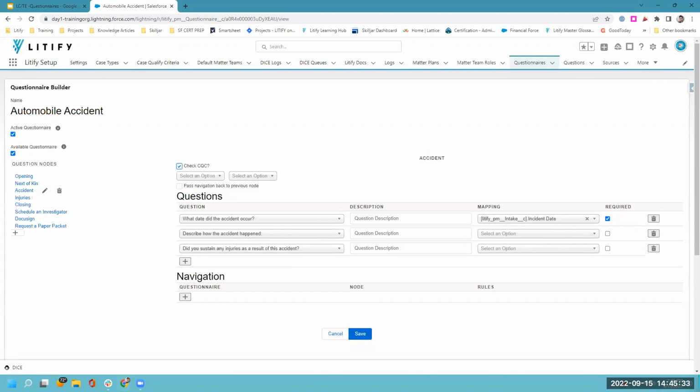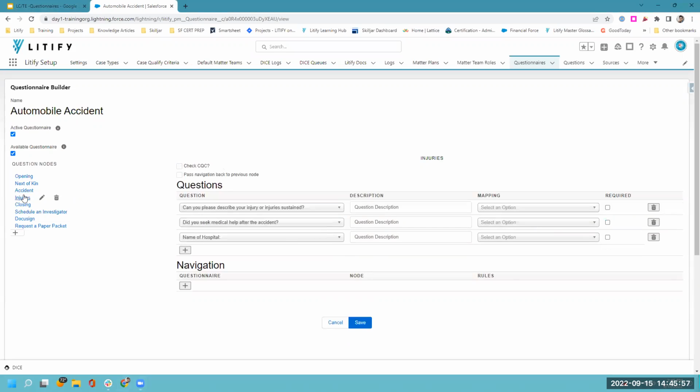We did that one. Now, this is where this is going to get a little bit where you can continue to the next node. So if you remember for this question right here, oh, actually, I'm sorry. We said we describe. Let's see, we'll check here. Injuries, actually, yes. Okay, injuries. All right, so check CQC. Can you please describe the injury?